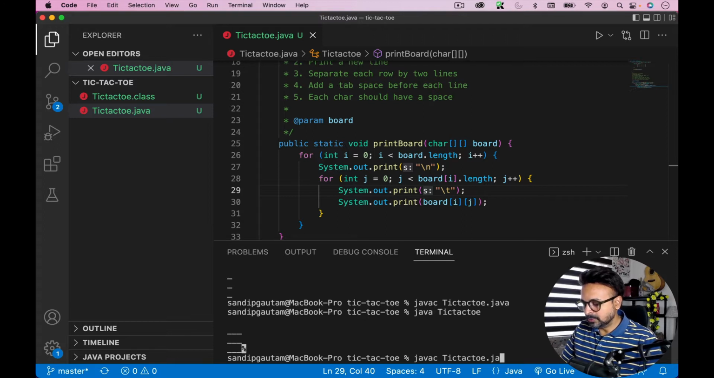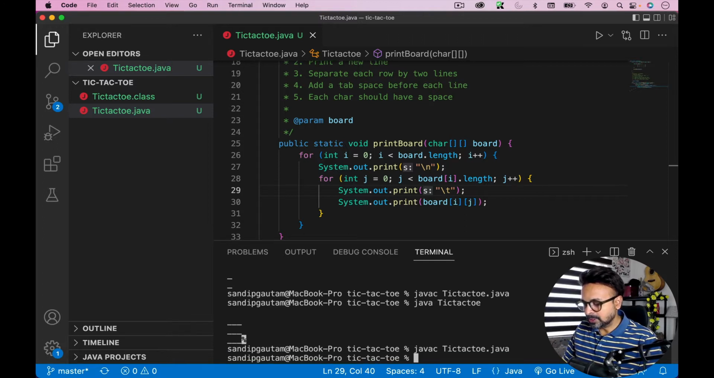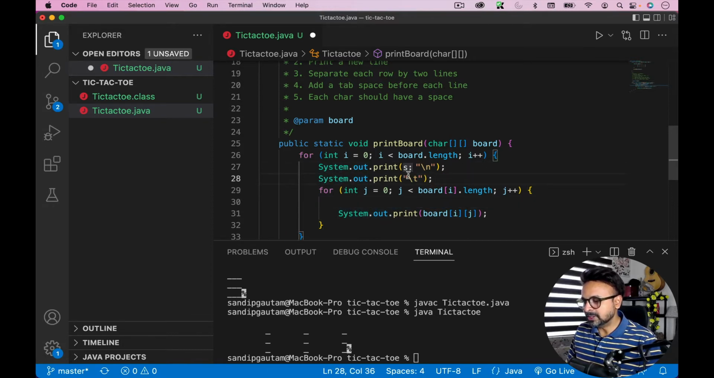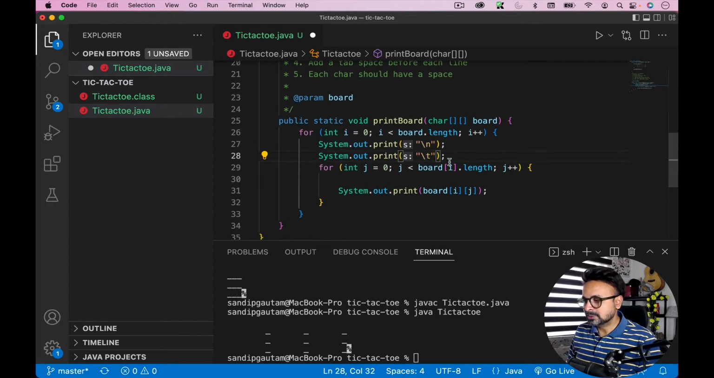That's how we need to. Okay, so this is cool. I'm going to run it. See that? But I don't need to have a tab space between each space, right? So again, I'm going to move this here. So I need to have a new line, then I need to have a tab space.